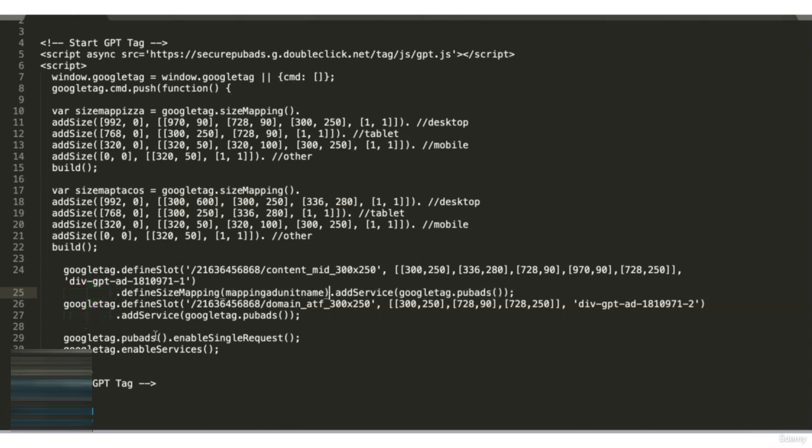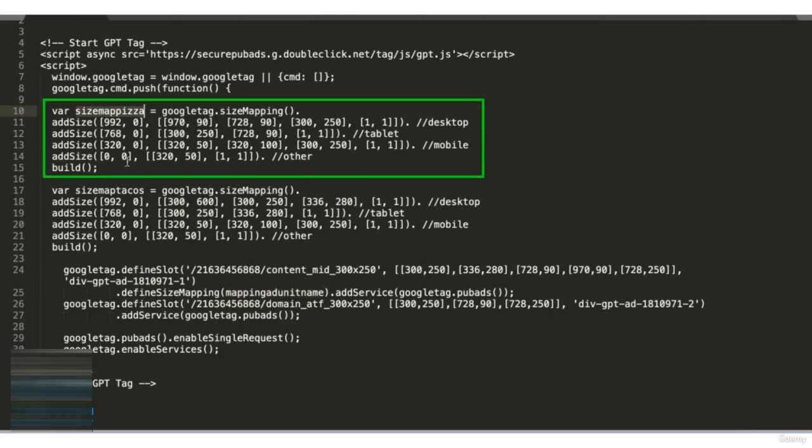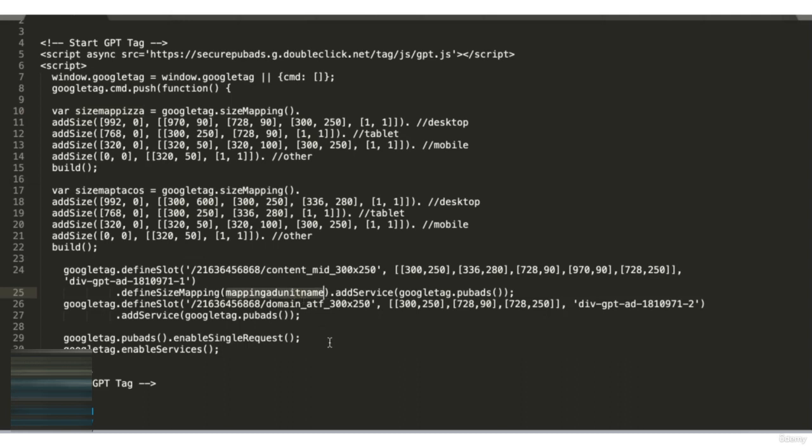I'm going to paste this line, defineSizeMapping, and this right here inside the brackets is going to be the name of your size map. For this ad unit right here, which is a content mid 300 by 250, let's say I want it to follow this size map right here. So I'll grab this size map name and put it inside those brackets in there.